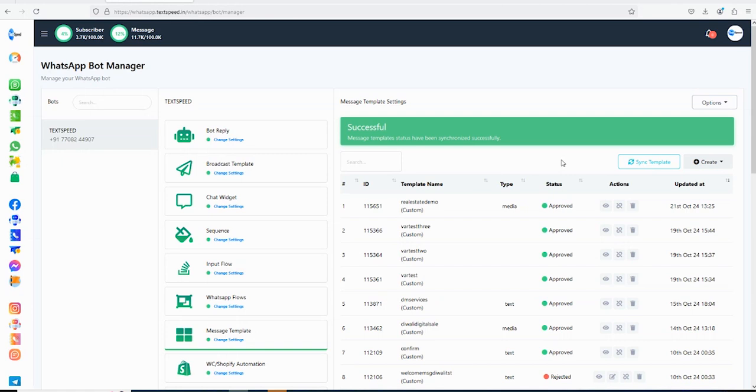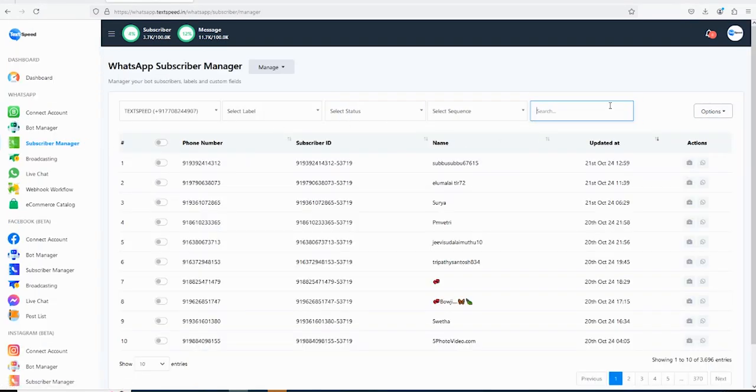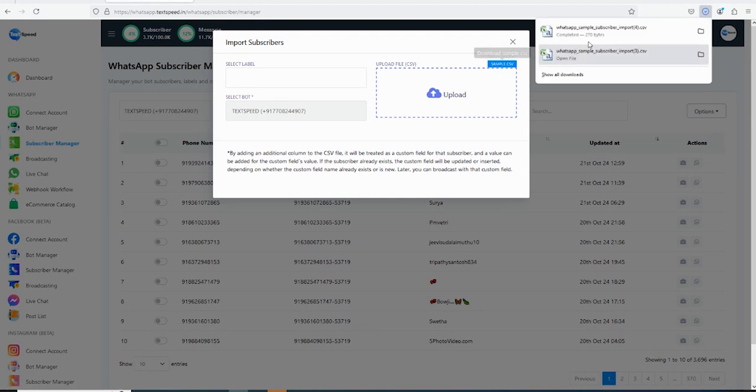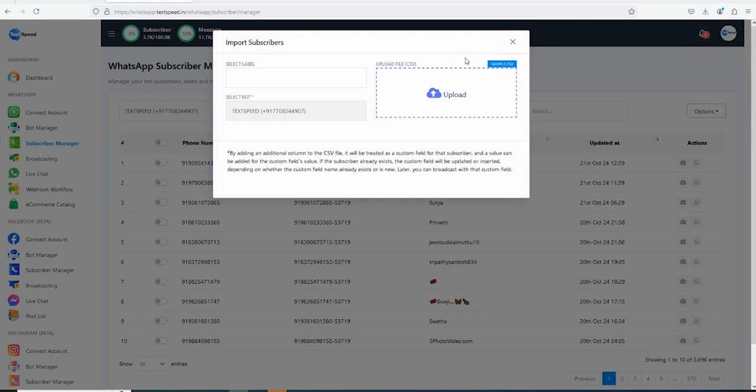Next, we are going to add the numbers that we want to send the message to. Click on subscribers manager. Here you can see the option to either upload the contacts in bulk or individually. If you want to upload the contacts in bulk, click on import contacts. Here you can see the dialog box to upload the same. We also provide a sample CSV in order to upload the contacts in the correct manner. Click on the download sample CSV and you can check it out in your downloads.